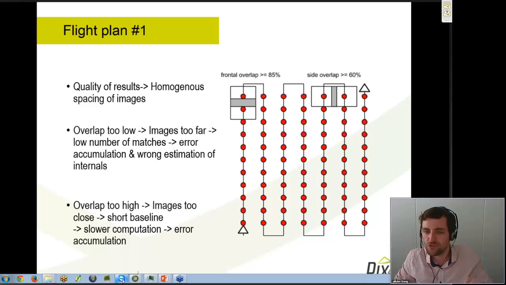So just to summarize, the best flight plan for a nadir project is in a grid. You have frontal overlap of between 70 and 90%, possibly never lower than 70% and never higher than 90%. Nicely spaced, and you can also slightly space out the side overlap by making sure that you increase the frontal overlap a little bit.